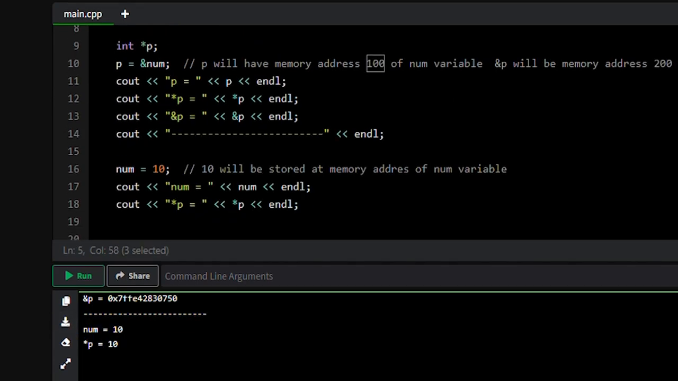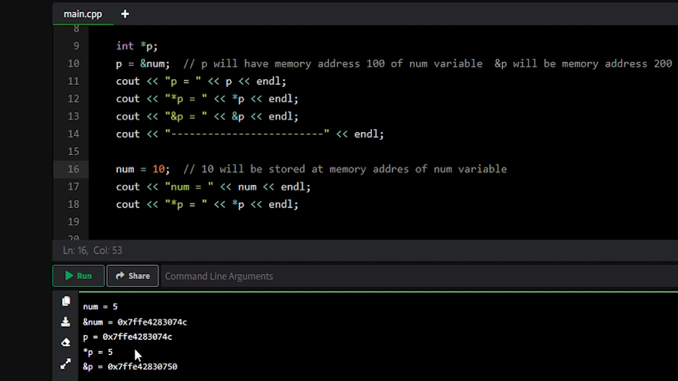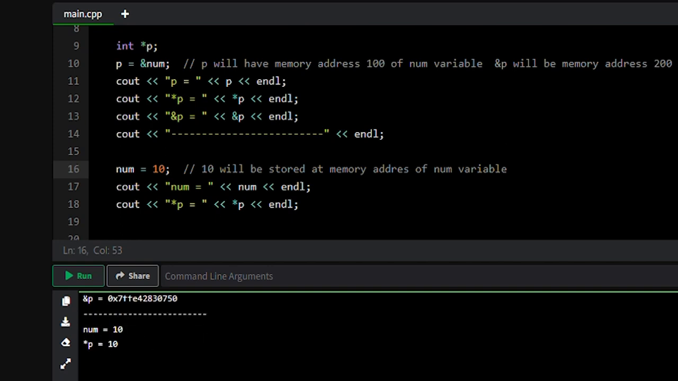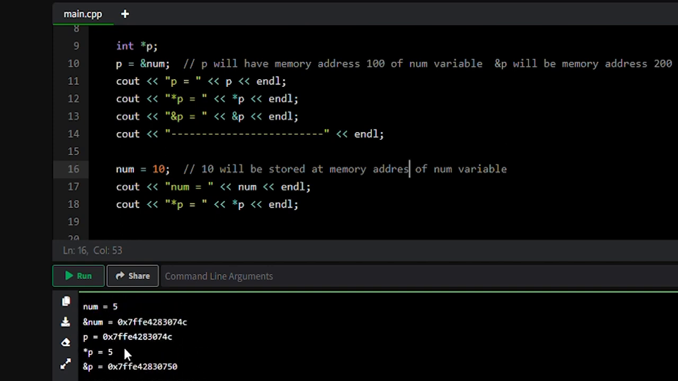We have updated the value in the number variable as 10. So now 10 will be stored at the memory address of number variable. So now 10 will be stored at this memory address. 5 is gone. We have updated the 5 value as 10 at this memory address. And p is pointing to this memory address only, the number variable memory address. And with *p here, we are trying to access the value stored at this memory address. So the value stored at this memory address is 10.